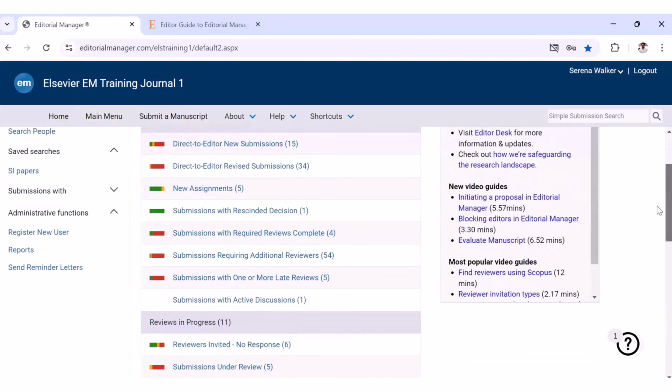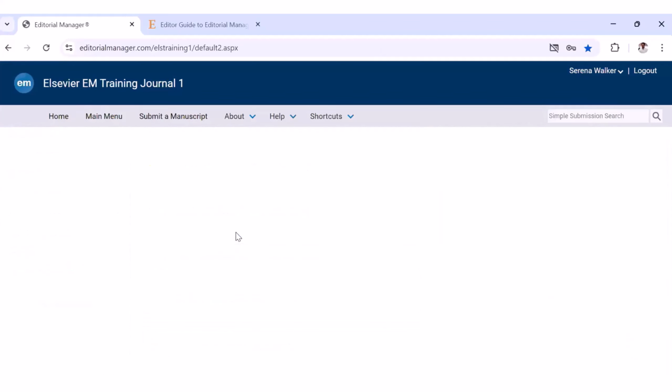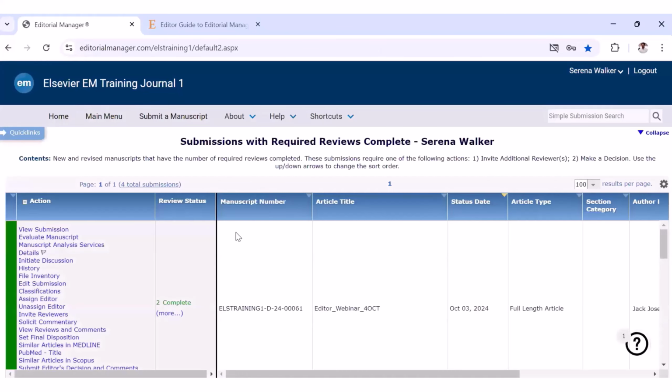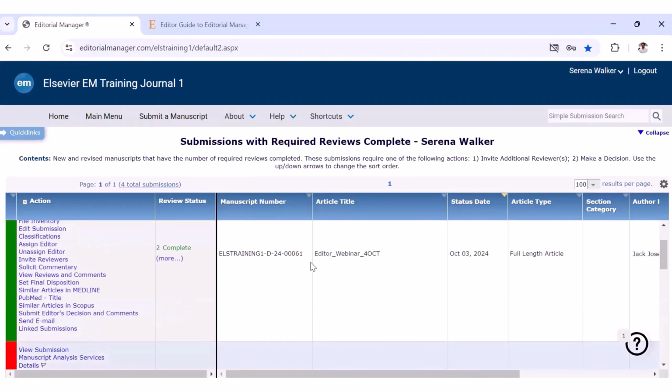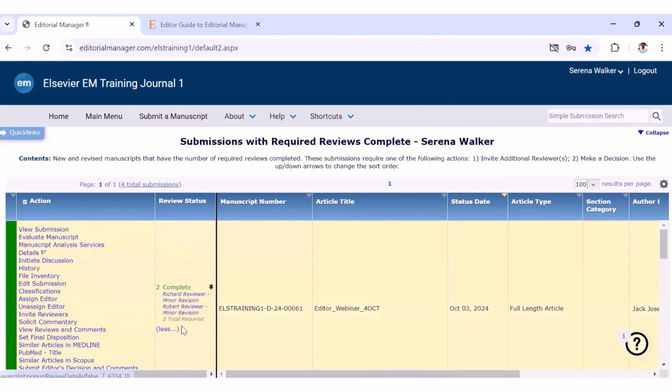Once you have received the required number of review reports to proceed with the decision, you can go to the submission with required reviews complete folder. Here you will be able to see the papers for which the reviewer reports have been submitted, so that you can evaluate the review reports and proceed with the decision process. In the reviewer status column, you can have a quick view of the recommendations provided by the reviewers. By clicking this link, you can also see a pop-up text of what the reviewer has recommended and their comments.